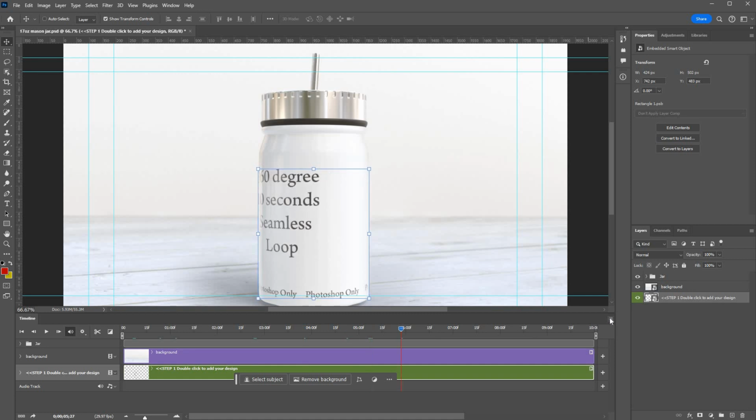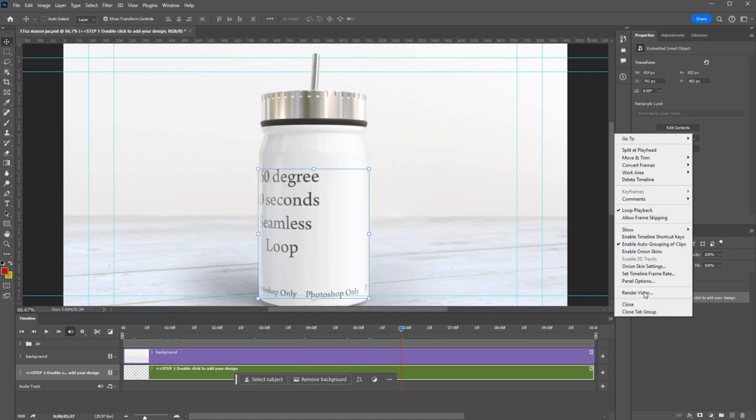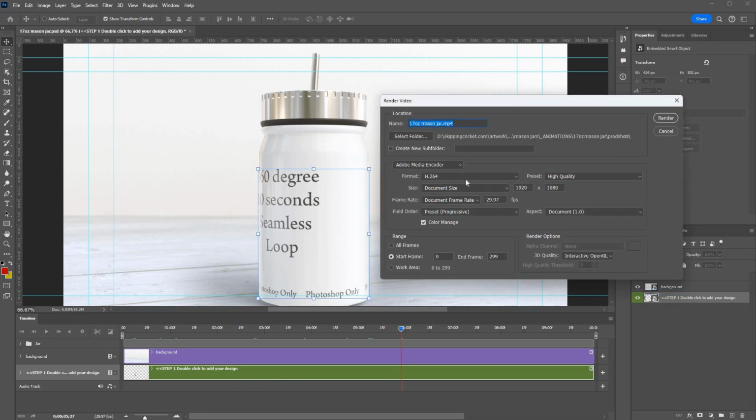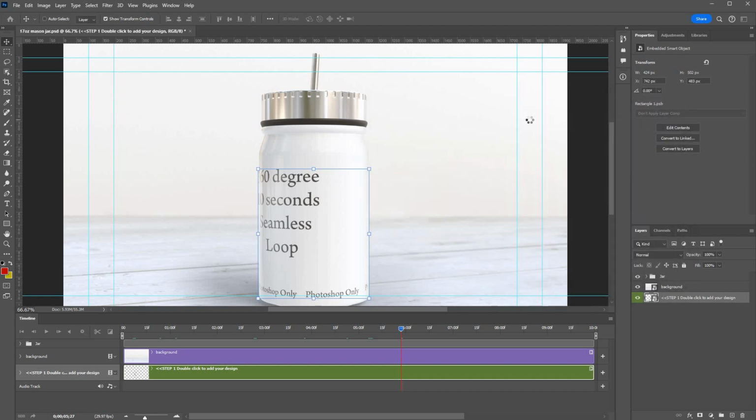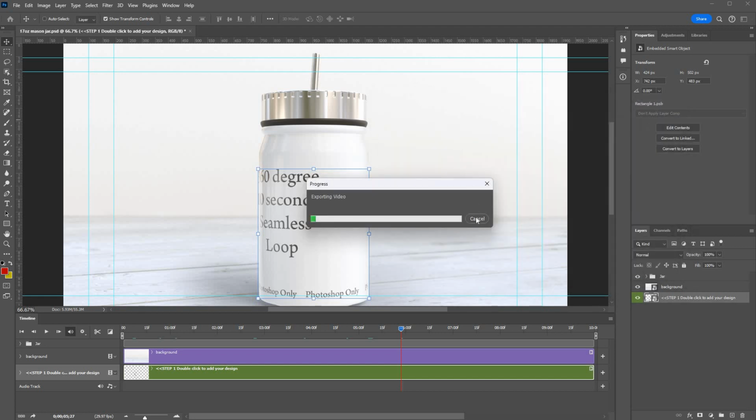And then when you're ready, go to this burger menu here, click Render Video. You can go with most of these defaults. All you really need to do is set the folder of where you want to save it and give it a file name, and then click Render. So take a minute or two depending on how fast your machine is. I won't render it now.